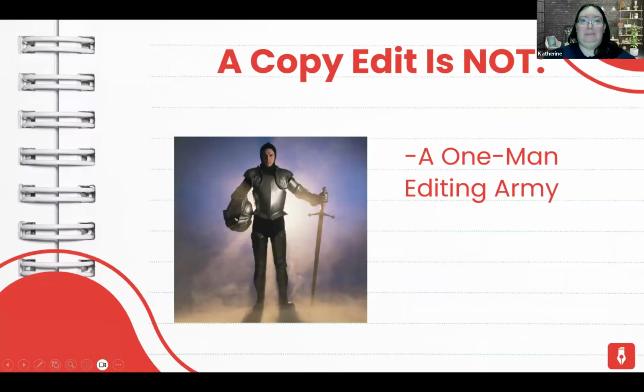Now, just like a line edit, a copy edit is not meant to be your one-man editing army. If you are going to publish a book, especially if you're going to self-publish a book, you should not just pick up your copy edit and say, I'm only doing this level. I'm not going to do developmental. I'm not going to do a line edit. I'm not going to do a proofread.